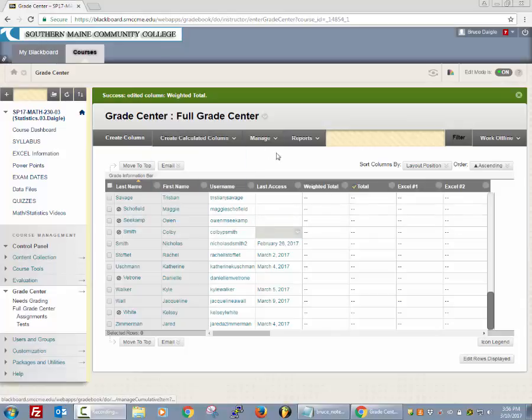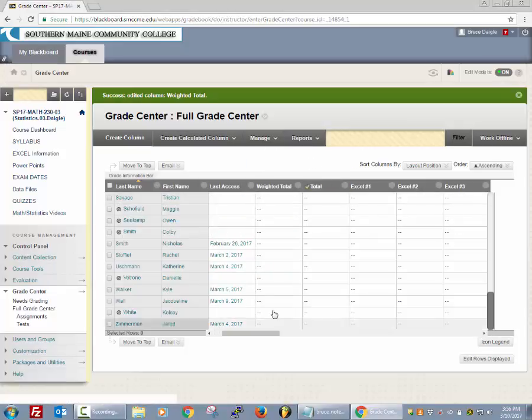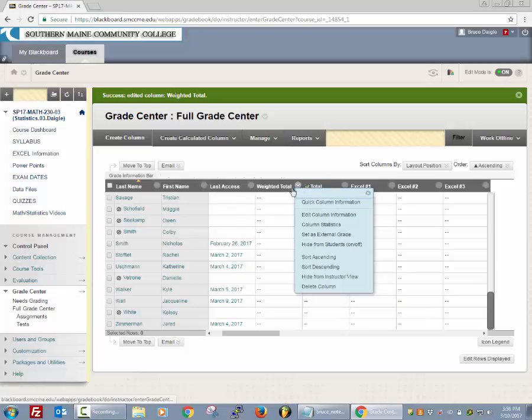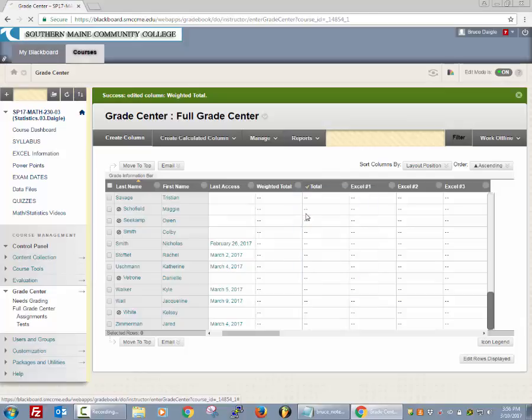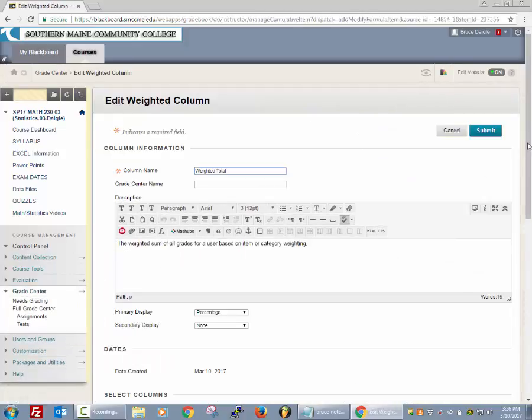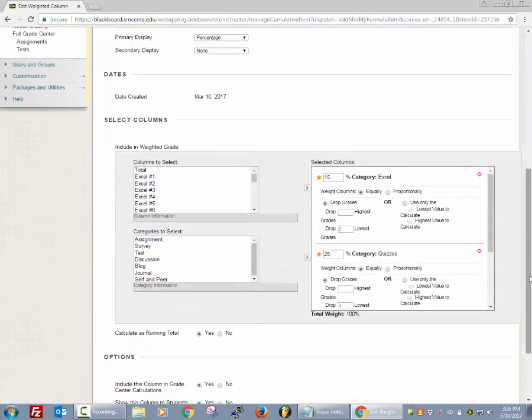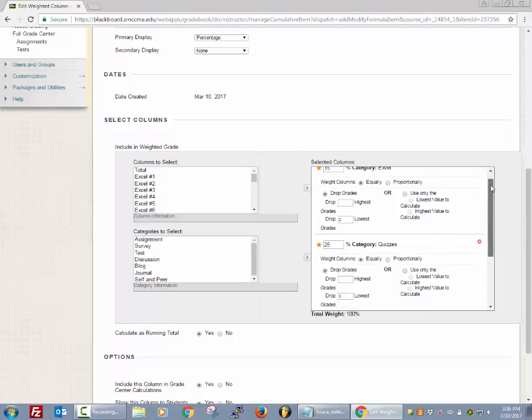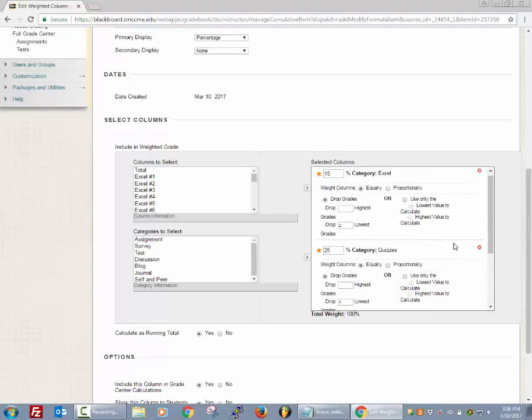So what I did was I changed how things were weighted here under the weighted total. Edit column information. You can see that we have these, it's going by categories. It calls them columns, but they're actually the categories here. So we have Excel.